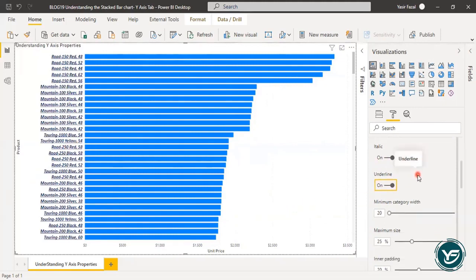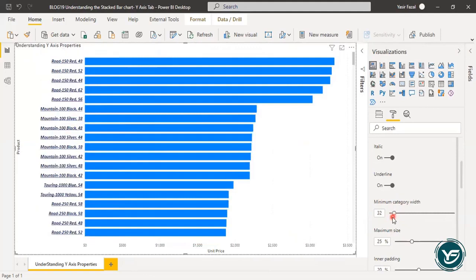The next option is the minimum category width. What is minimum category width? Minimum category width is basically the width of the visual with respect to your screen size. Minimum category width is right now 20, and if I increase it, it will only partially increase some value, but that's it. With respect to your screen ratio, the width size will be changed, and this is related to the visual.